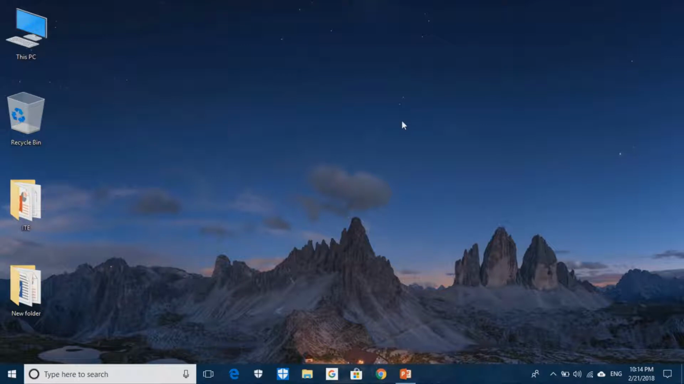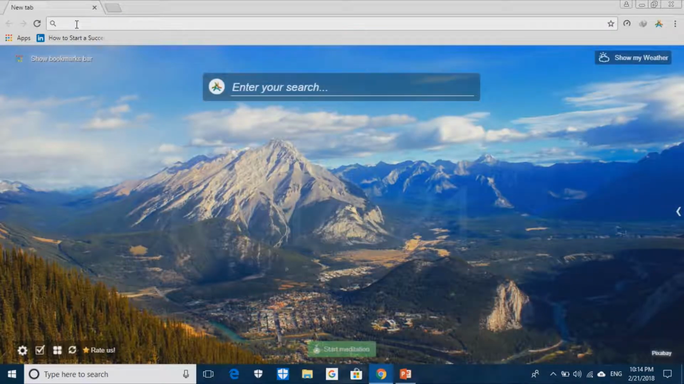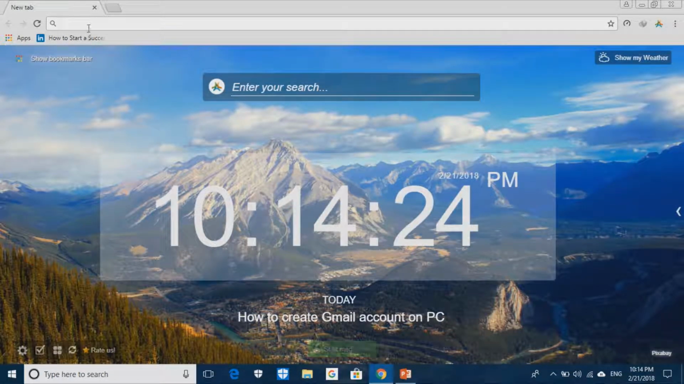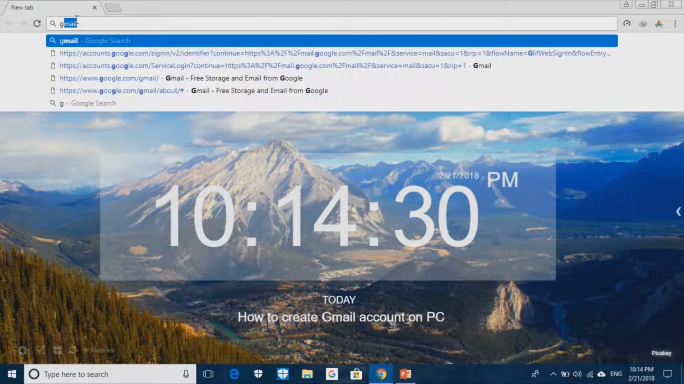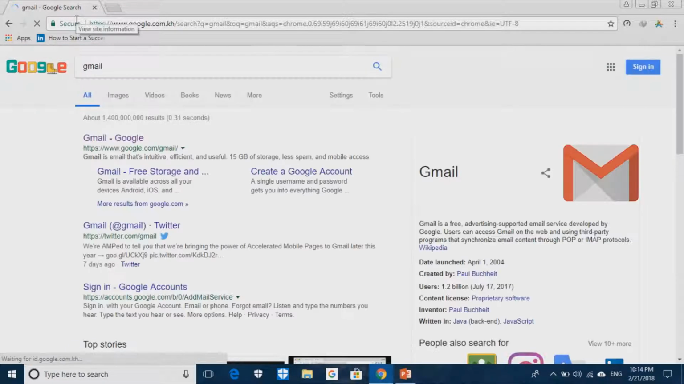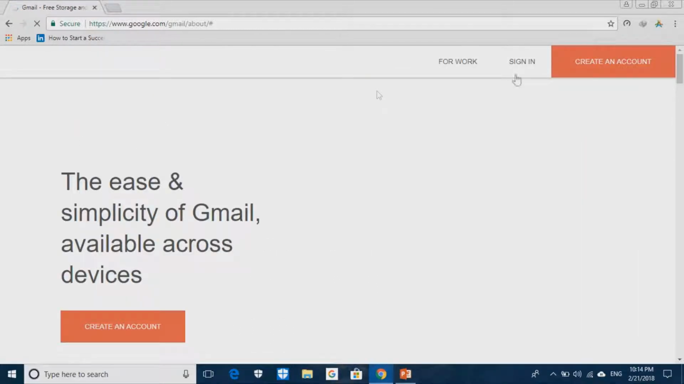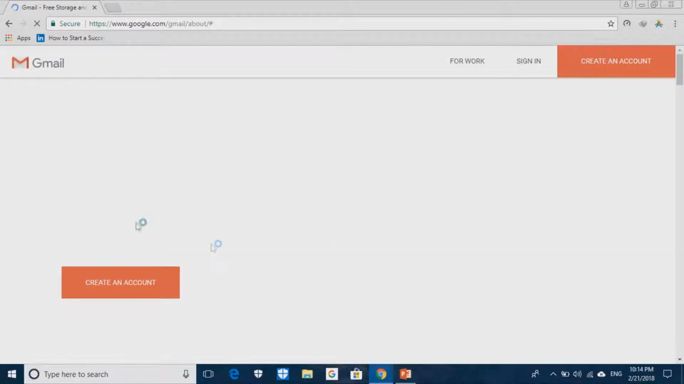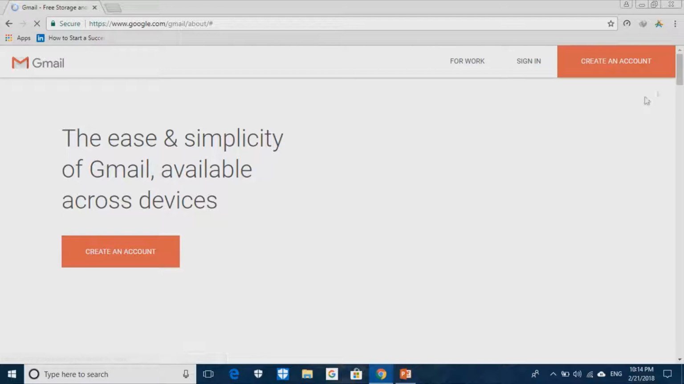And today I'm going to show you how to create a Gmail account. First, you go to search the internet. You can go to Google Chrome or Firefox or another browser. You search Gmail, press enter, and click on Gmail Google here, and click on create an account.